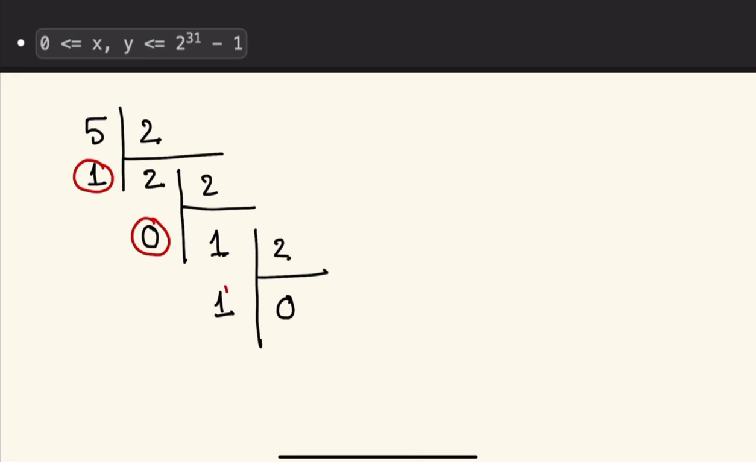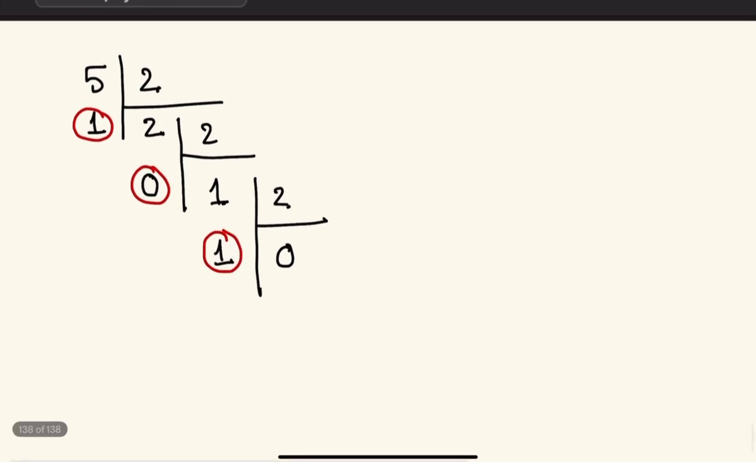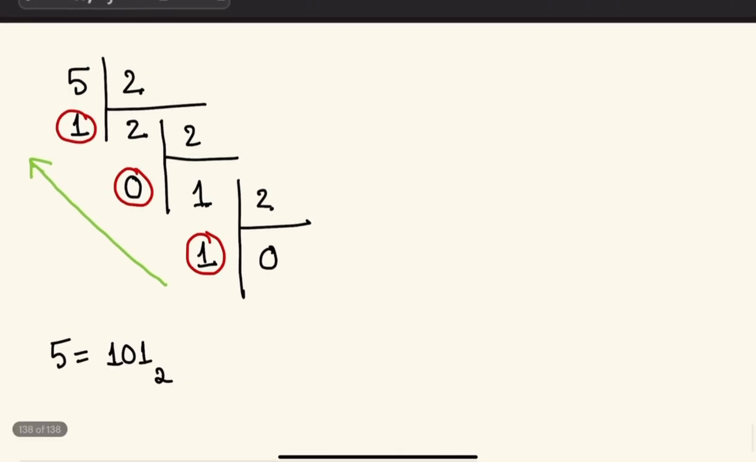So we have 3 numbers here. We're going to take the order from bottom to top, and 5 would equal 101 in binary. Okay, so let's move to another example.